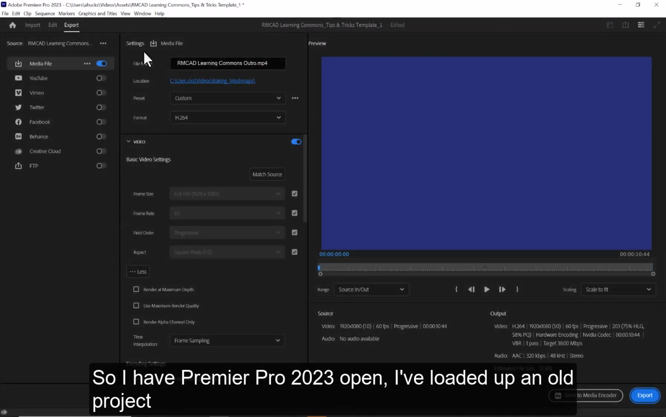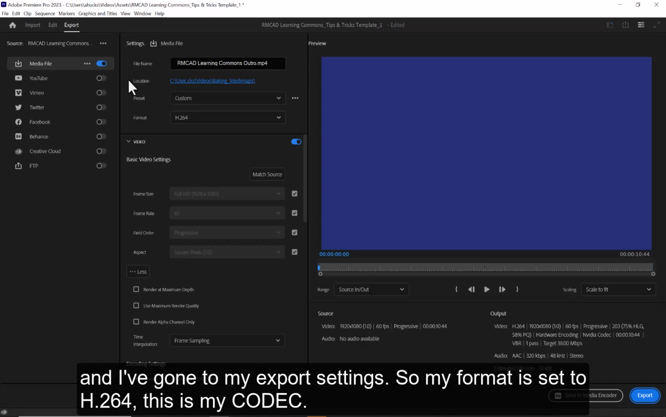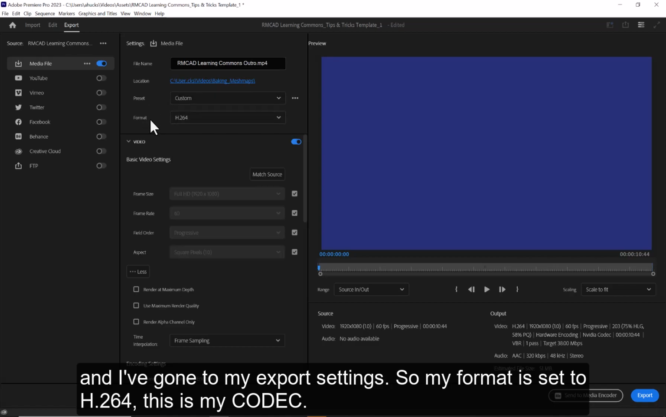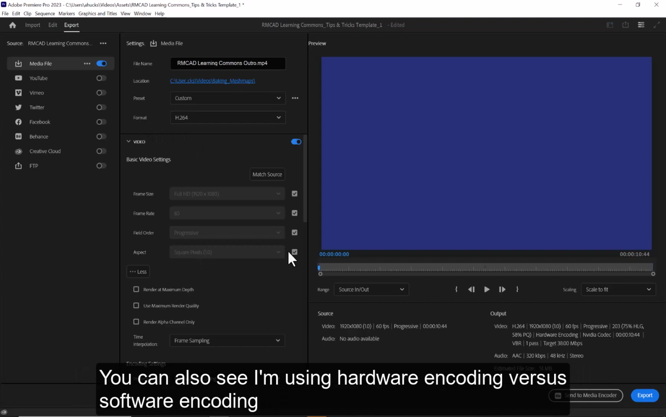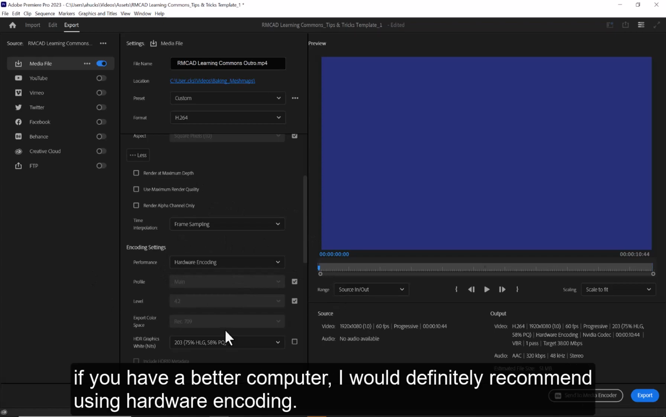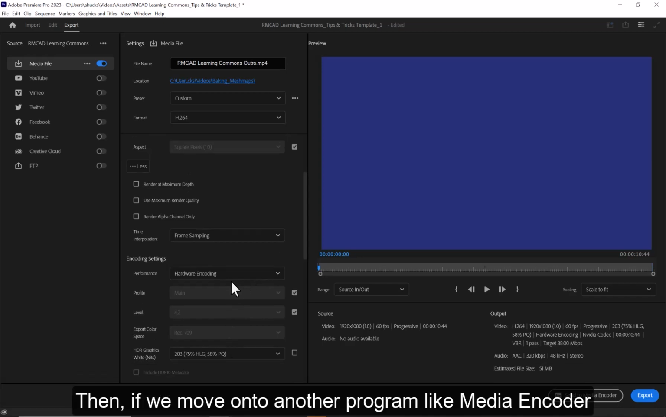So I have Premiere Pro 2023 open, and I've loaded up an old project, and I've gone to my export settings. So my format is set to H.264. This is my codec. And you can also see I'm using hardware encoding versus software encoding. If you have a better computer, I would definitely recommend using hardware encoding.